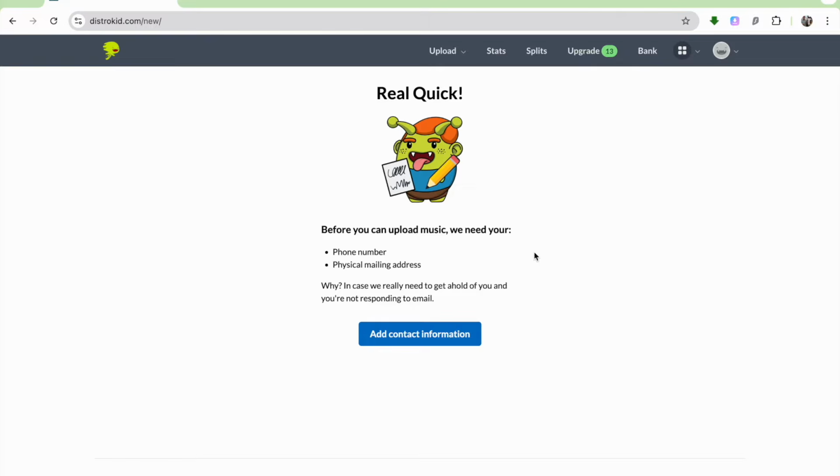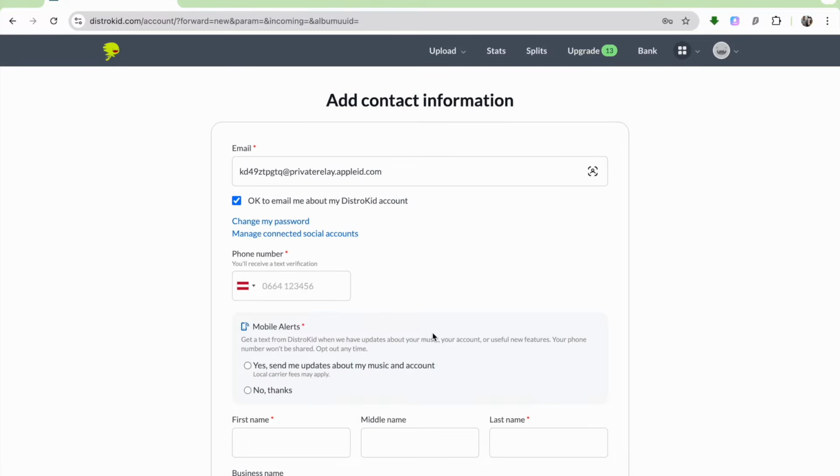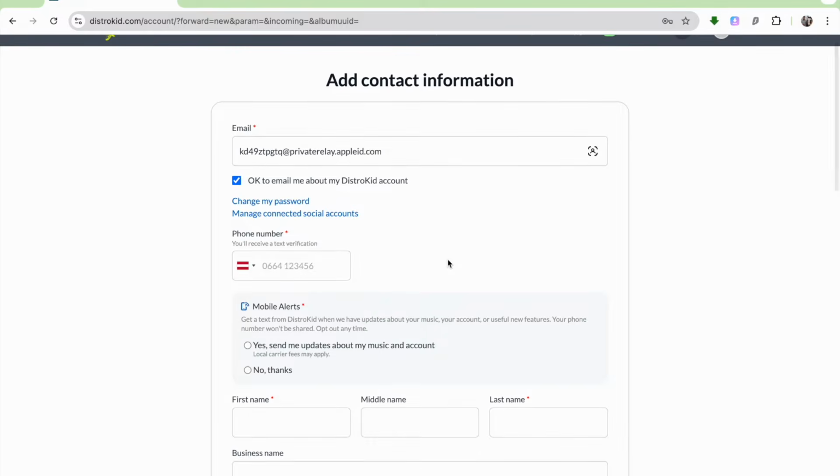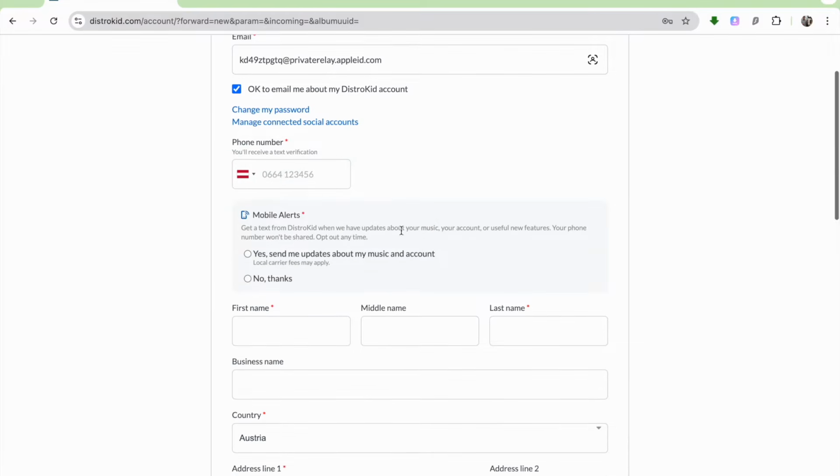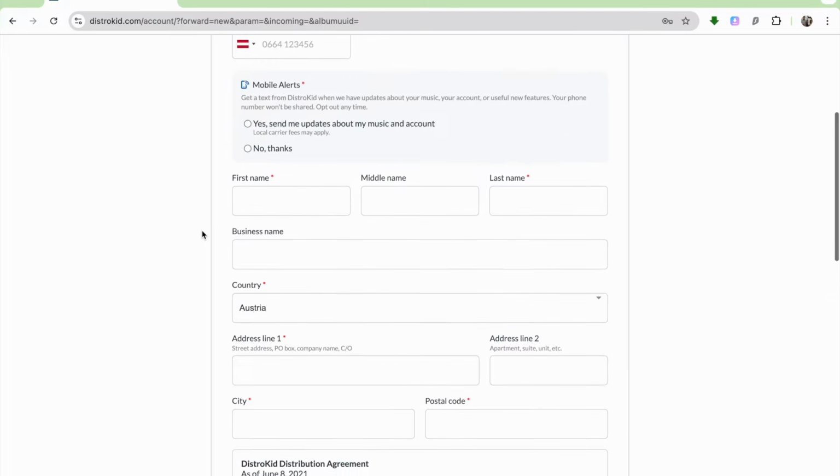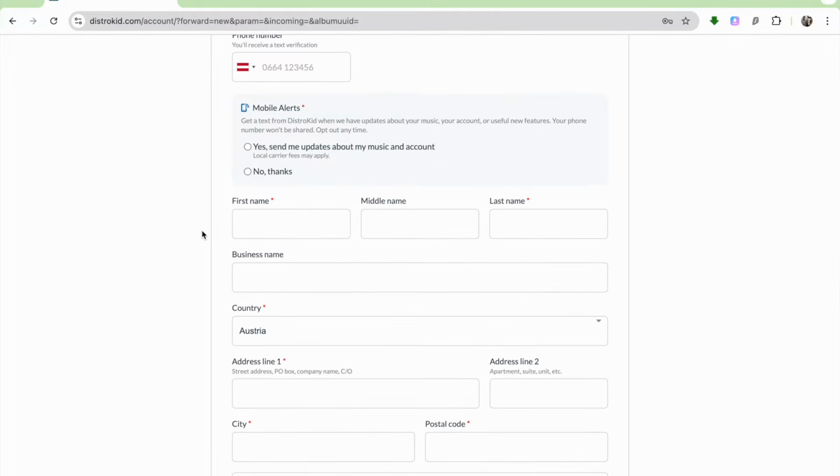Then we have to add some contact information. That's where your information will be added. You can see here I registered using an Apple ID, forwarded to my actual Apple ID, and I will fill out those details off screen and then come back.